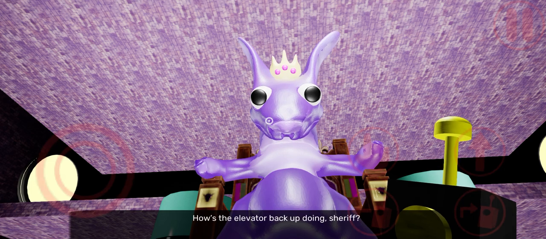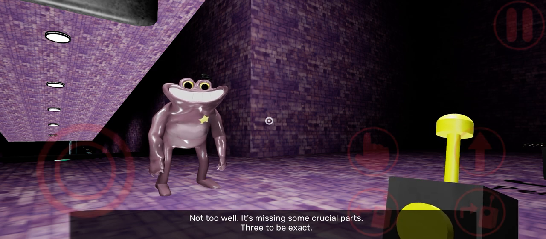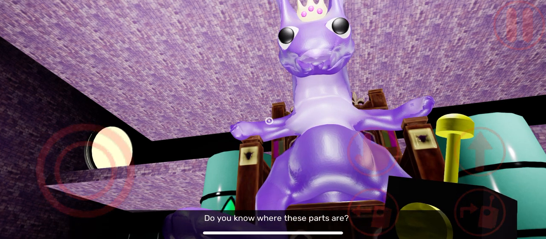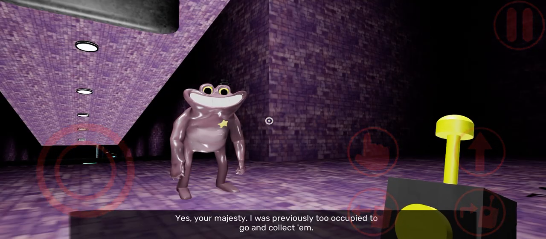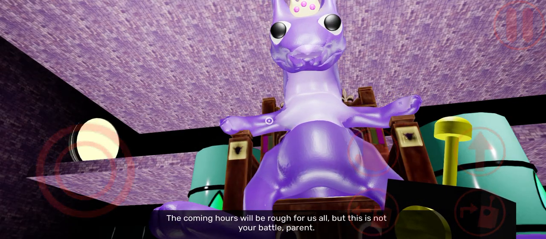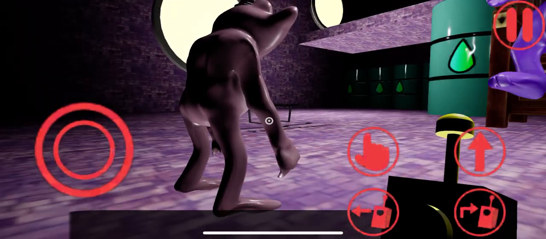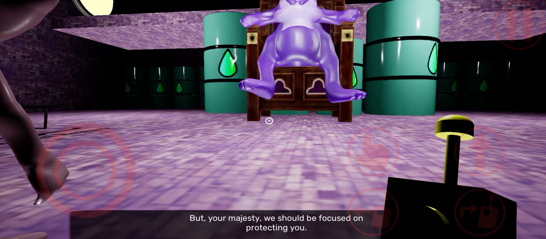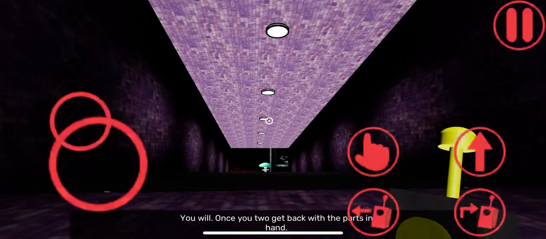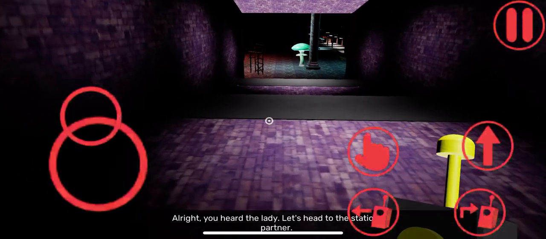How's the elevator back up doing, Sheriff? Not too well. It's missing some crucial parts. 3 to be exact. Do you know where these parts are? Yes, Your Majesty. I was previously too occupied to go and collect them. The coming hours will be rough for us all. But this is not your battle, Parent. Sheriff, accompany the Parent and go grab the missing parts. But Your Majesty, we should be focused on protecting you. You win once you two get back with the parts in hand. All right, you heard the lady. Let's head to the station, partner.